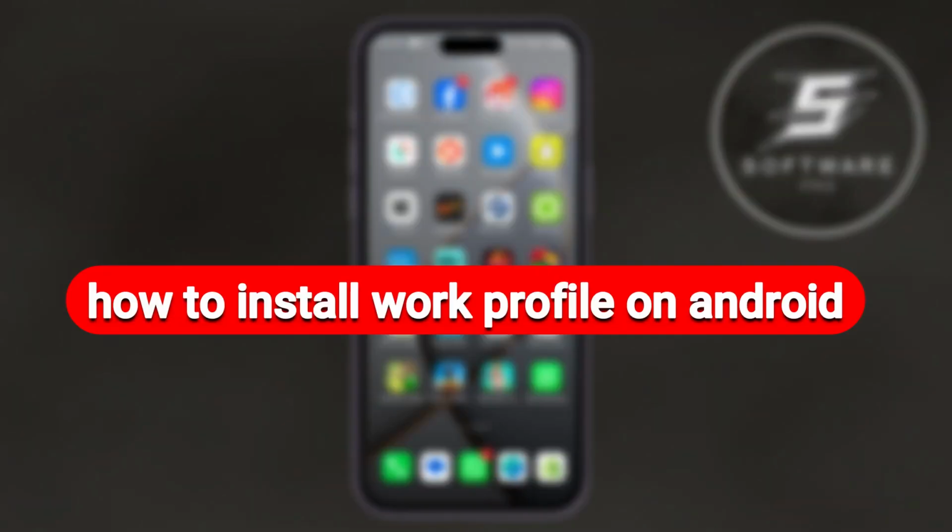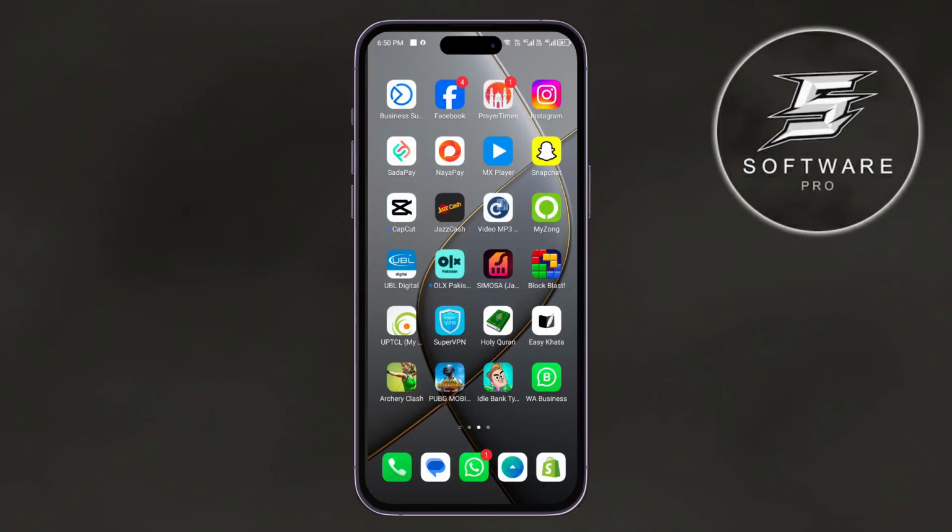Hi, in this video, I am going to show you how to set up a work profile on Android. The first thing that you want to do here is to access your settings. So go ahead and open up Settings.